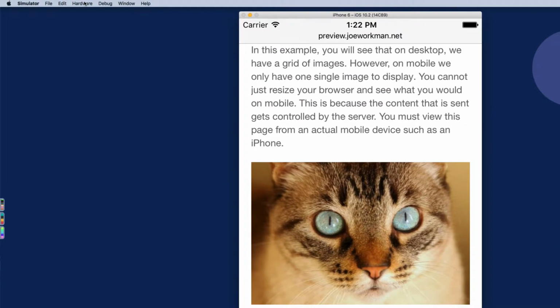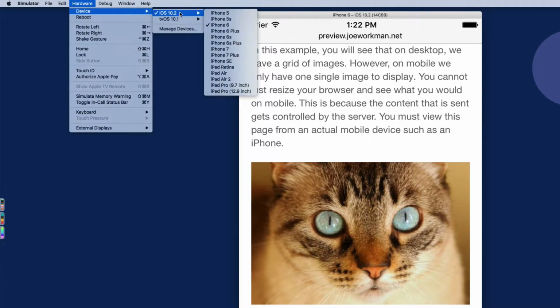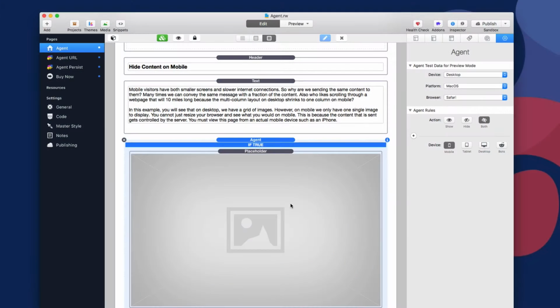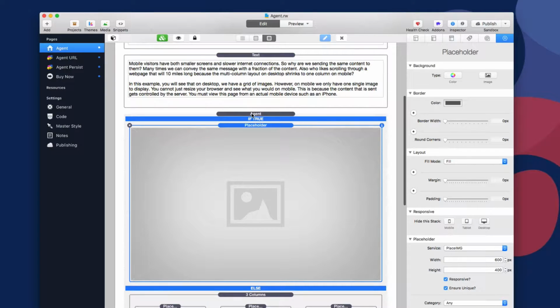You can go ahead and up in the hardware menu, you can go to device, you can choose the operating system, and as you see here, you can choose iPads, iPhones, iPhone S's, iPhone Plus sizes, right? So there's a bunch of devices here that you can choose, and this is how you can test as if it was a native device on your Mac. So here's how we accomplish that. We'll see that we have this agent stack. Now inside here, I'm just using my free placeholder image stack. It just like picks random images off online and throws them in there for us, okay?